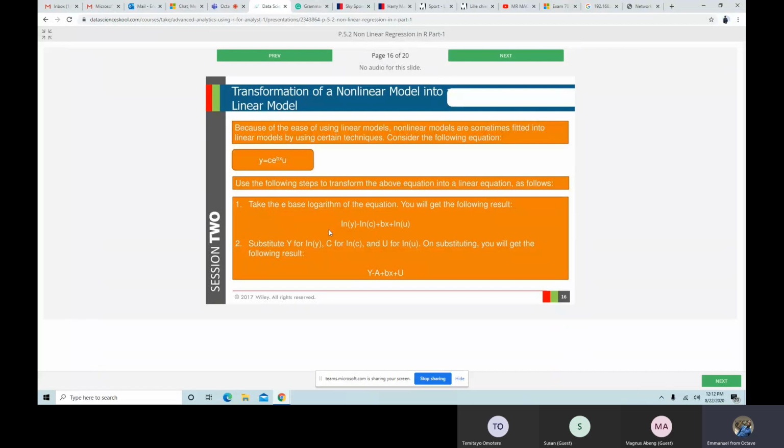What you just achieved is you have changed that model to a linear model, because ln c is just a constant value, plus b times x is a linear function now, unlike when it is exponential bx. Now you have plus ln u. u is a constant, so ln u is just a constant. You can even combine these two since they are constant. So substitute y for ln y. ln y is just a value. For ln c, you can just put capital C because ln c is also a constant, plus bx, then put ln u as capital U.